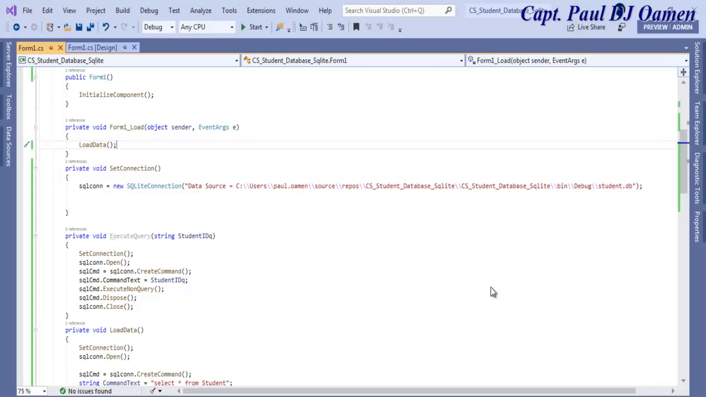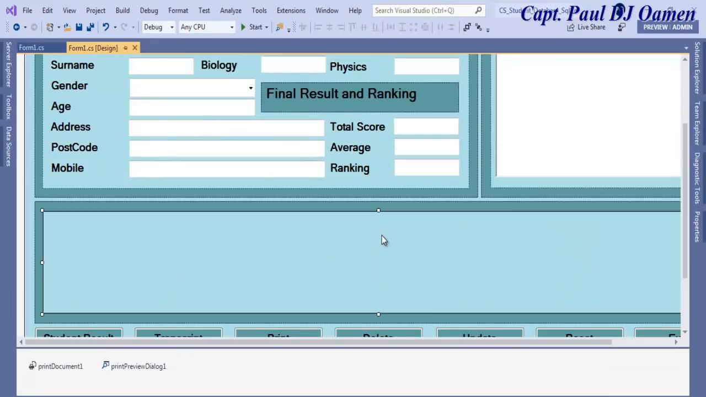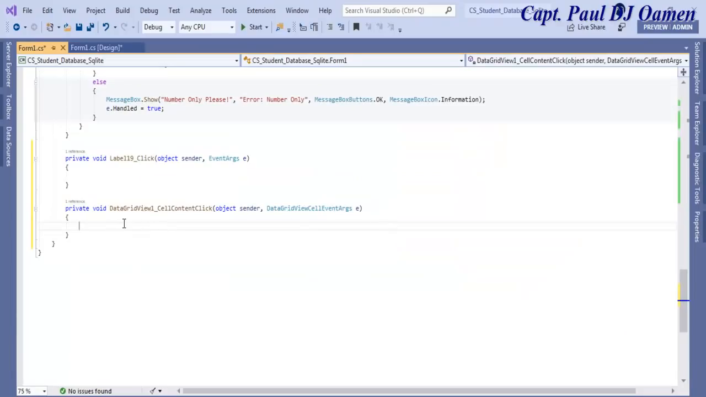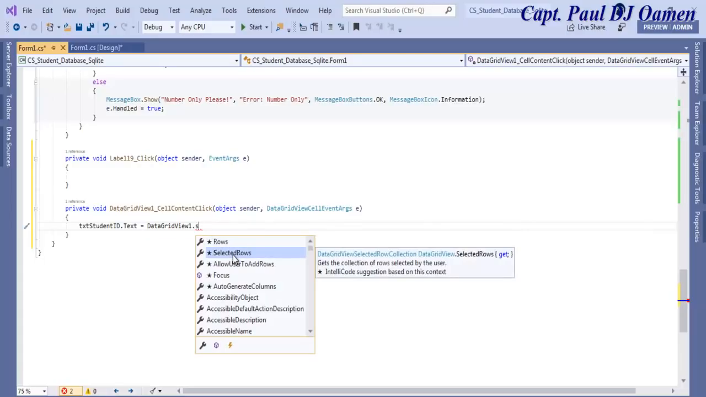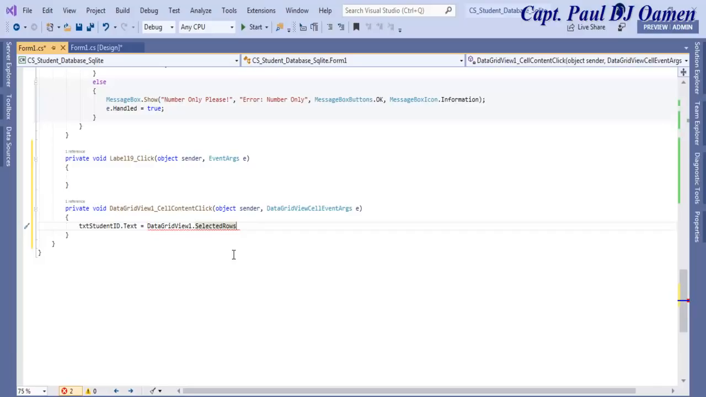Now let's come in here and double click on that very data grid view, and right in here of the data grid view we need as follows. So the first one is going to be txtStudentID.Text equals, so that's going to be the data grid view. Copy and paste that there. Dot SelectedRows, enter a square bracket and give it a value of 0.